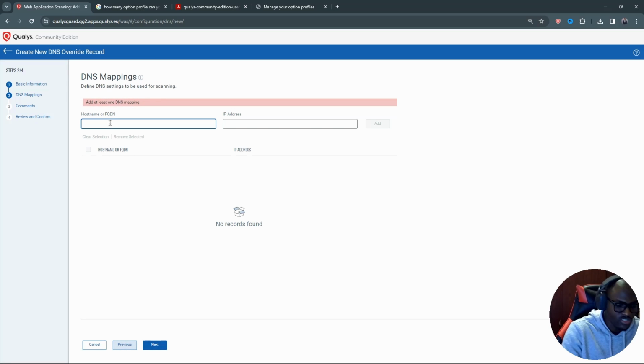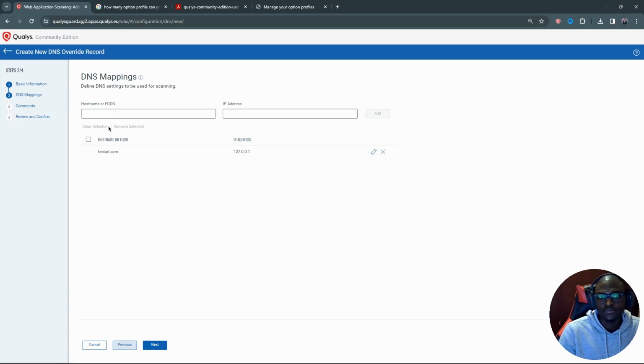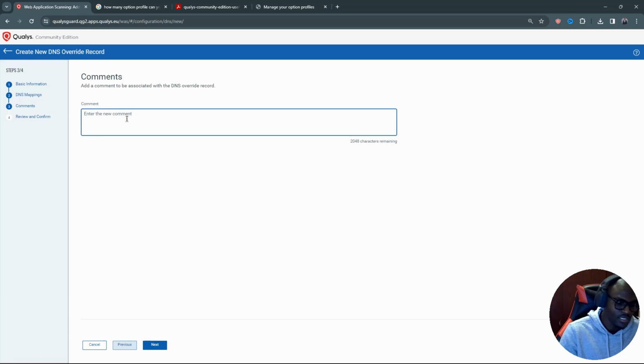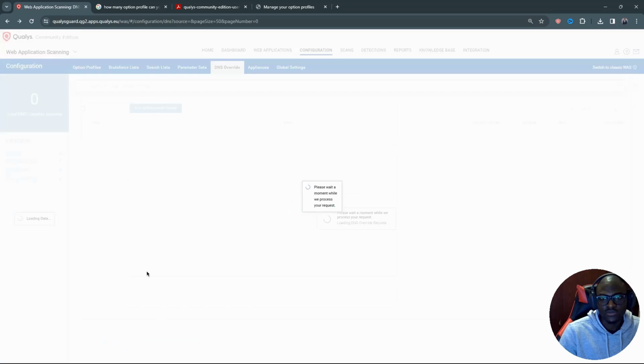So you can create a URL, let's say testurl.com, and then we can do IP address 127.0.0. This is a loopback IP address just for testing purposes. Depending on your environment, you have to use the actual URL and the IP address. Then we'll click on next, and we do test as well. We don't even have to use any comment, but it all depends on you. Then you click on next, and then we click on create DNS override.